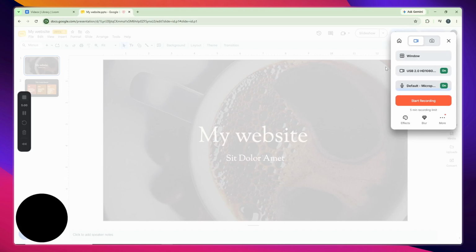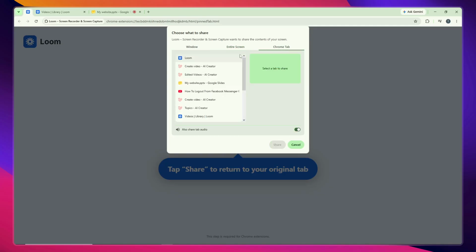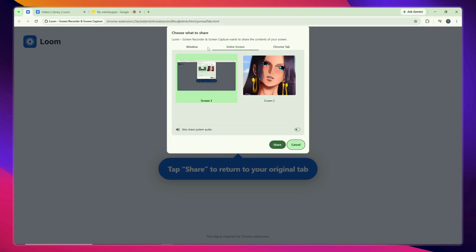After clicking on Loom, a small window will pop up showing you the recording options. Look for the button that says Start Recording and click on it. This is where you'll choose what you want to capture in your video. You'll be presented with a few different options, whether you want to record your entire screen, a specific window, or just a browser tab. Select the option that works best for your recording needs. For most presentations, choosing the tab option works perfectly since it focuses only on your Google Slides without capturing anything else on your desktop.